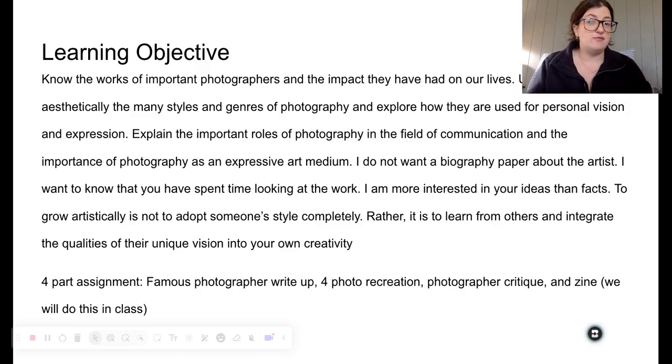Everyone will create this on Photoshop, and then we will share this with everybody in class, so everyone will be learning about the famous photographer that you chose. So let's talk about your learning objective. You can read through this.